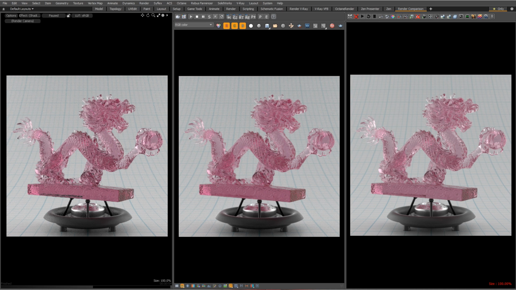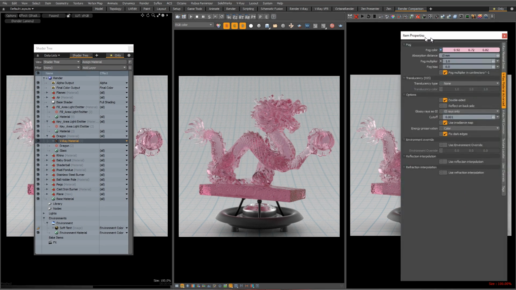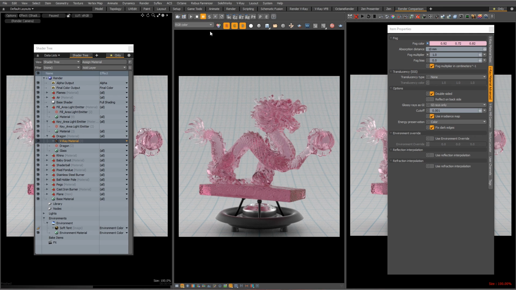Do you want to see if that works with V-Ray GPU? Let's see if that works with V-Ray GPU. So let me pause this guy. Let me do a region render. In fact, stop this guy. I'm going to do a region render. And we'll turn this to V-Ray GPU.